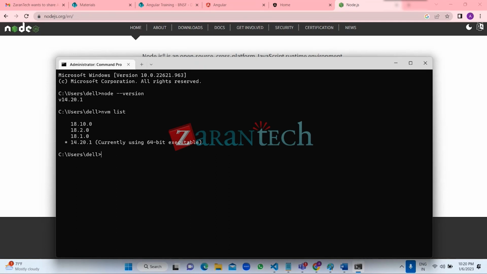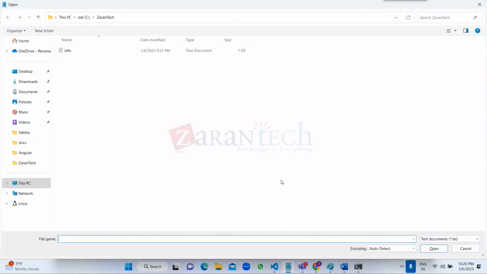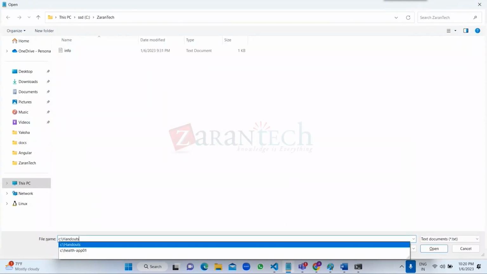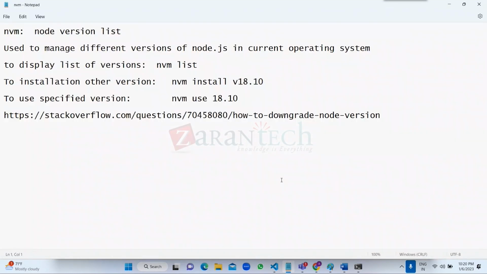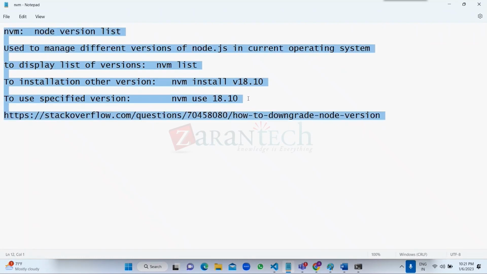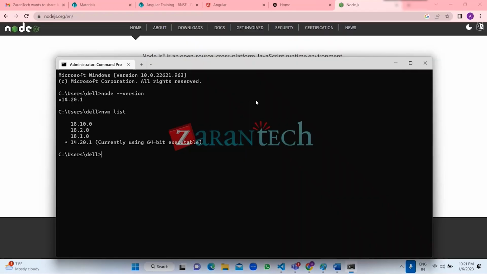Question: if we decide to install another version because we have a project that we have to support that has a different version? You can install. To install, you can use a command like this one. I'll give you all these commands. This is really important here.